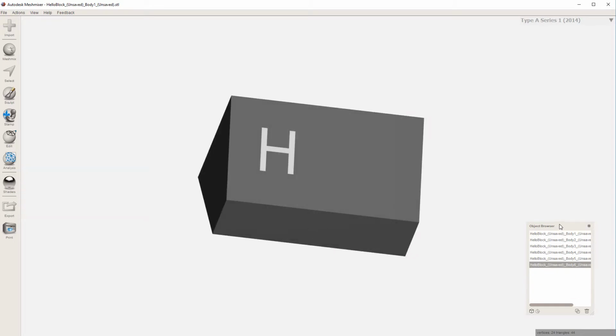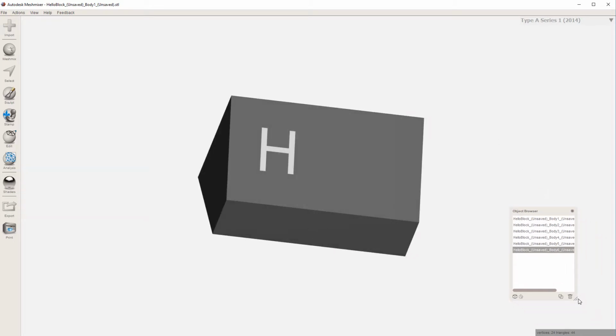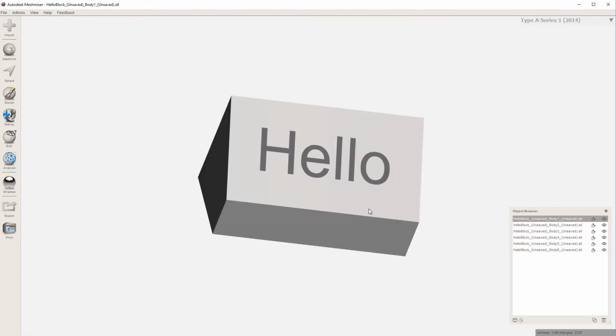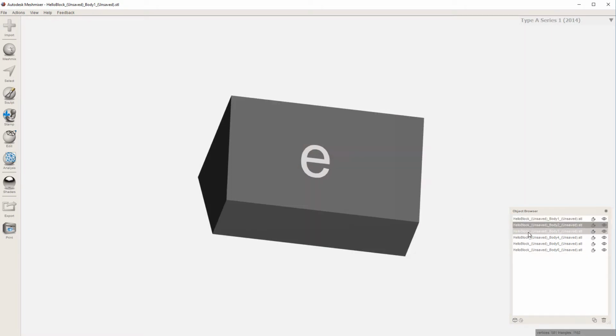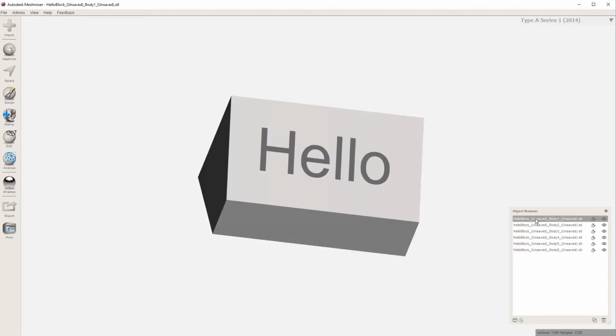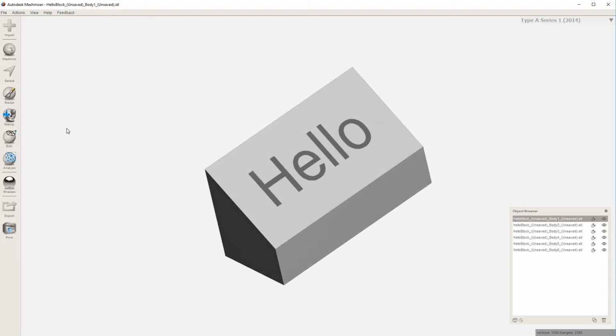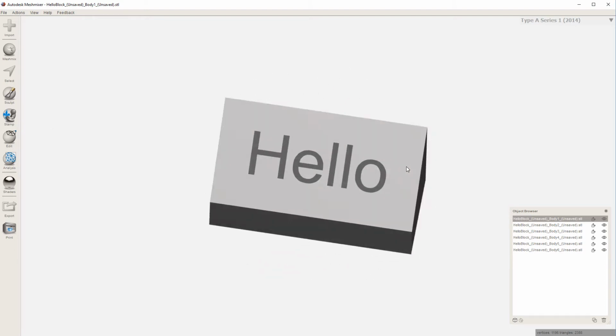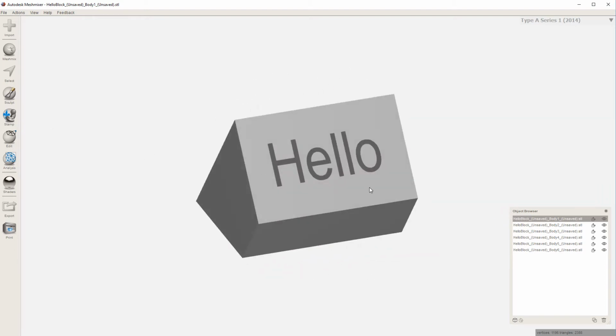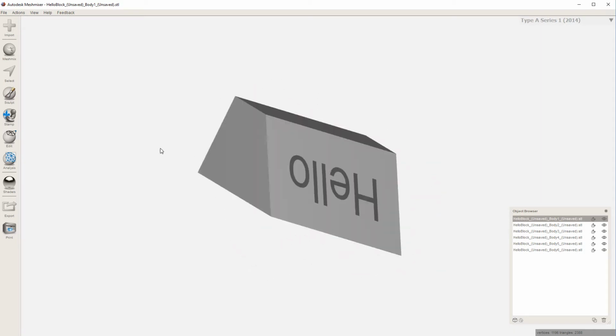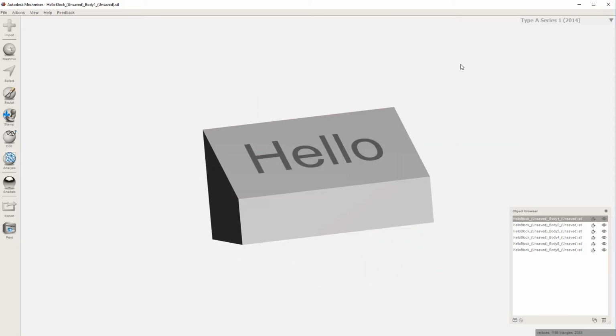We have all of these guys. So we have the block, H, E, L, L, O, H. They are all separate STL files. Essentially, they were all saved as separate STLs to my hard drive, all in the correct position, which is super awesome. That's just in Mesh Mixer.